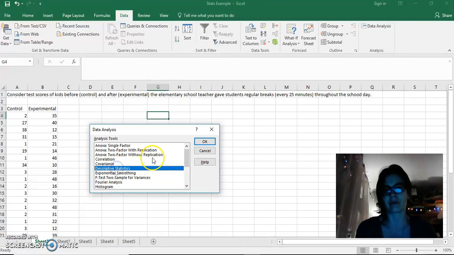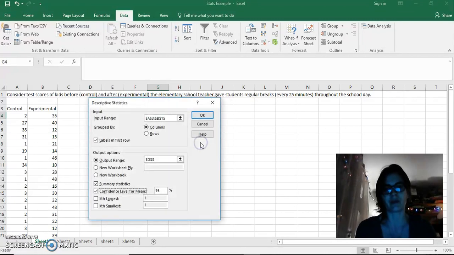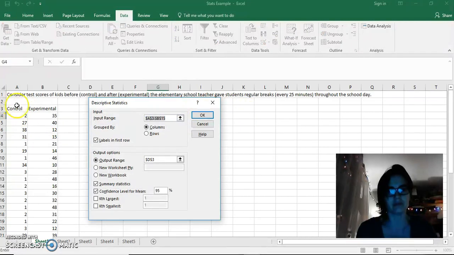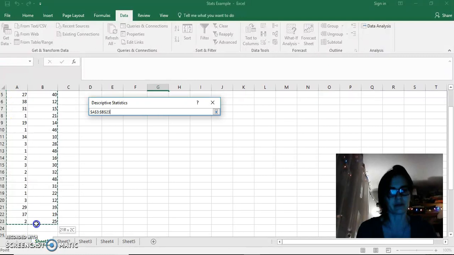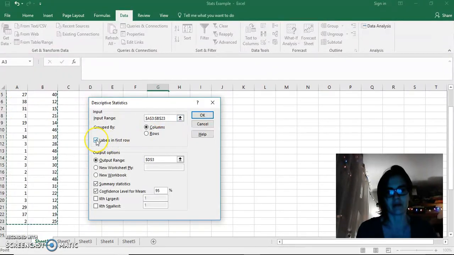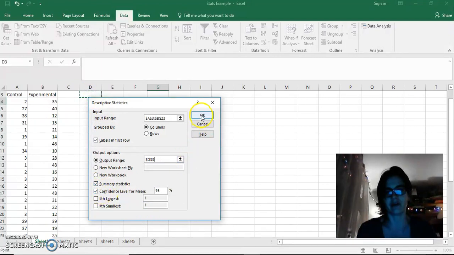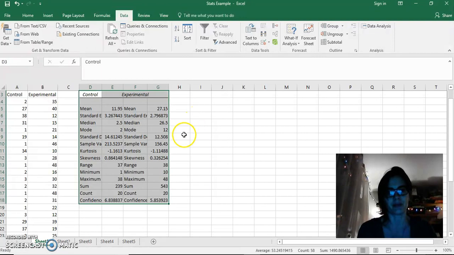Go to descriptive statistics and say OK. I'm going to select the input range. This data here. I have my labels checked in the first row. My output range is going to appear here. And I have these two boxes checked. Excellent. Let's say OK. And there I have control and experimental.